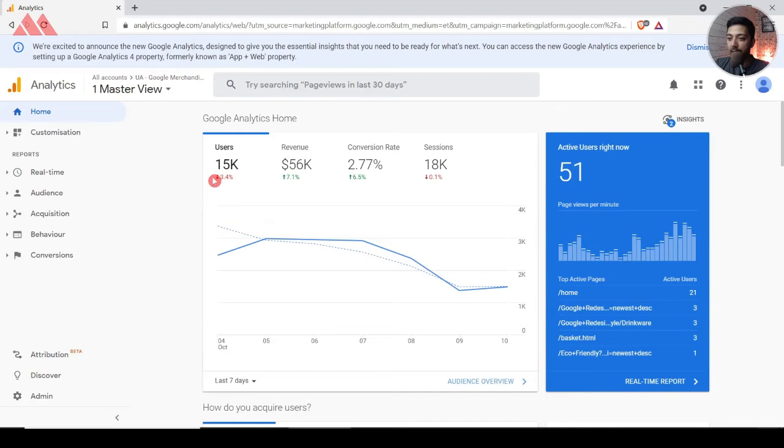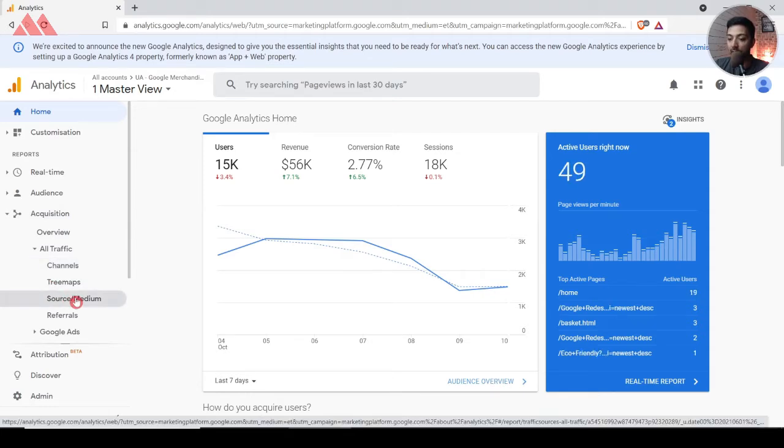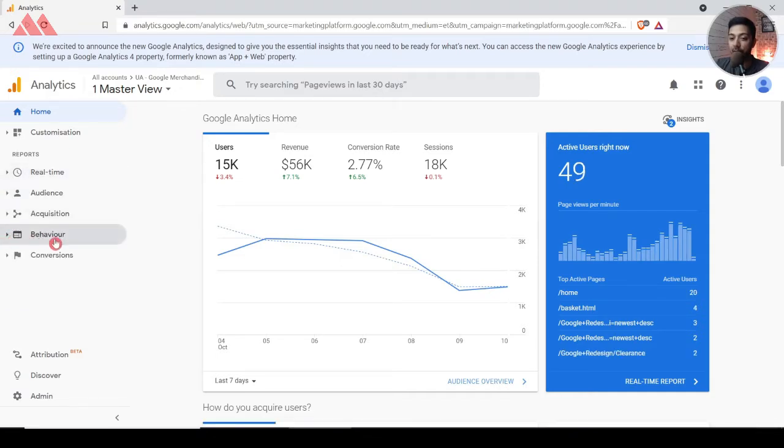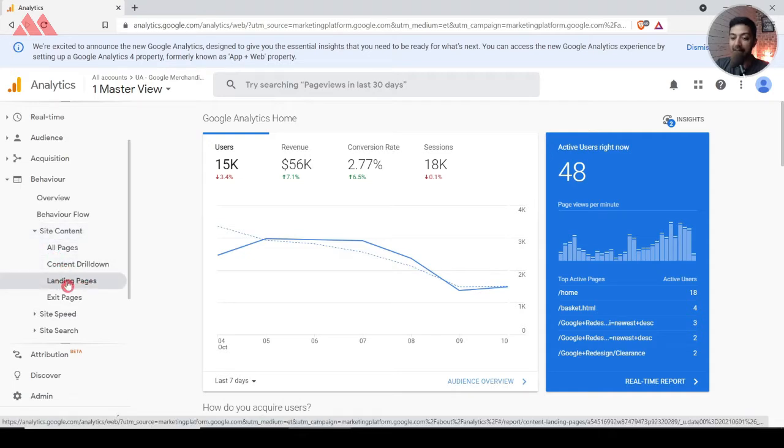So here we are in our demo account of Google Analytics. In our last session, we have already covered the acquisition and source and medium section where we checked all the traffic sources of our website that are giving us traffic. In this session, we are going to cover the behavior section. And here Google also knows that it's important to analyze landing pages, so we have landing pages separately added in this behavior section.